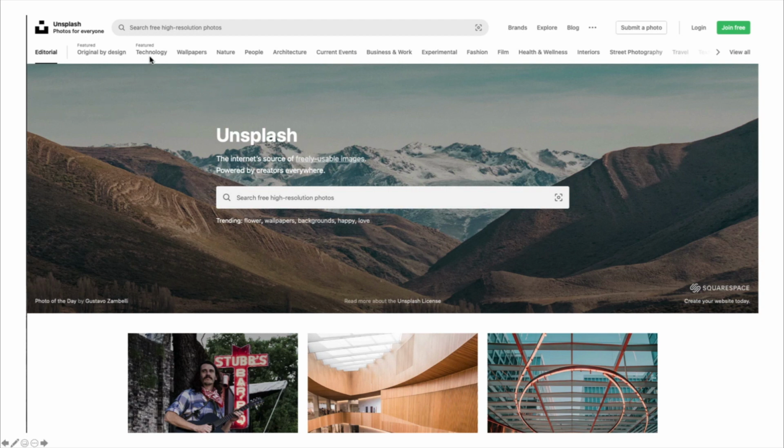You can see at the top, we've got technology, wallpapers, nature, people, architecture, and so on. So you should be able to find some lovely high-quality photos that you can use in your presentation on sites like Unsplash. That's a free one, but there are some paid ones also that can be recommended.